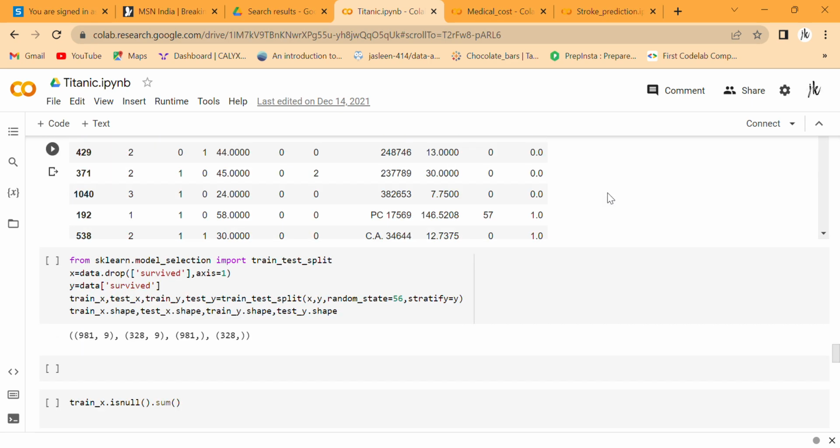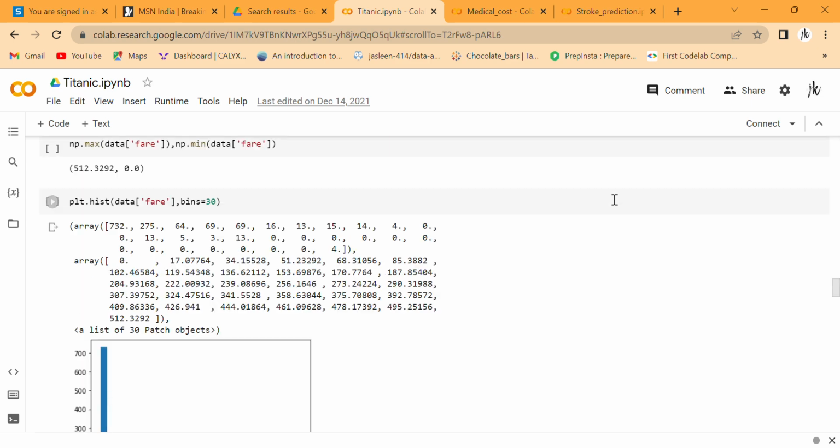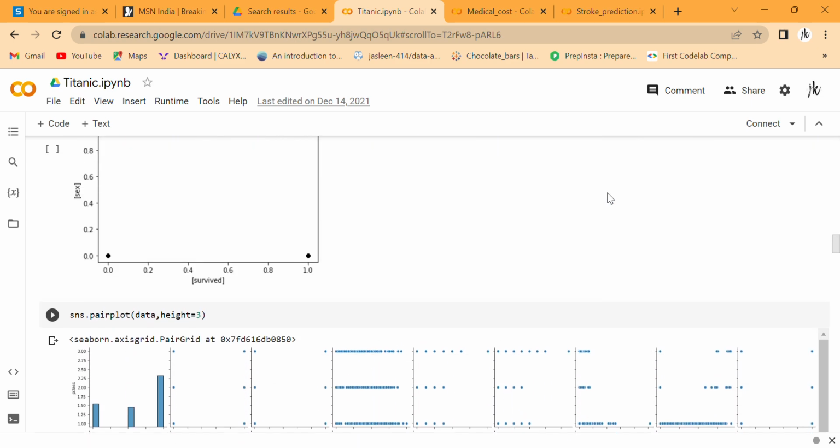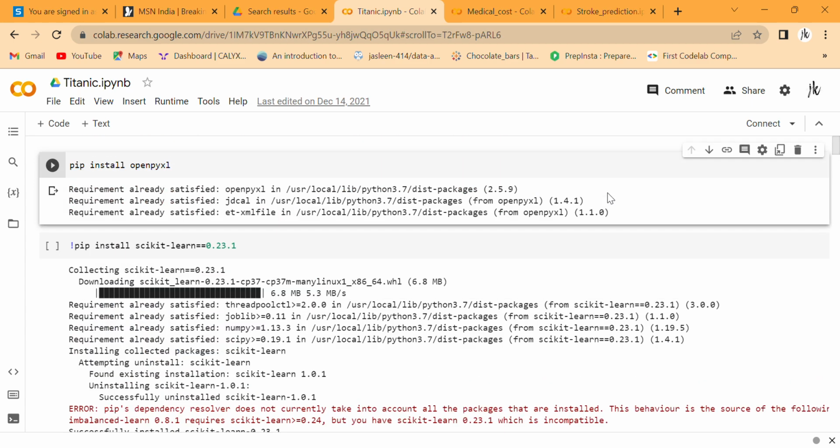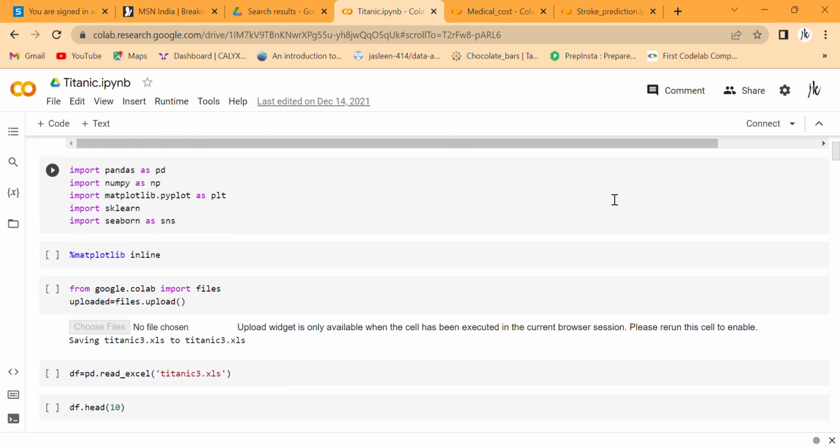So this is the entire analysis of the Titanic dataset, which involves the exploratory data analysis as well as the final build-up of the machine learning model, which can be used to predict whether a person will survive or not.